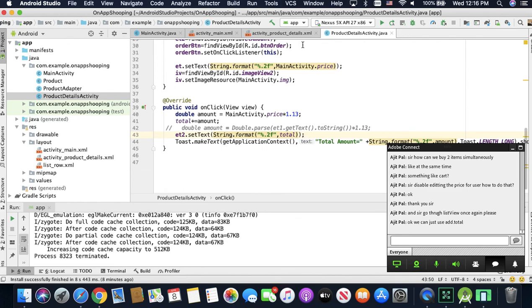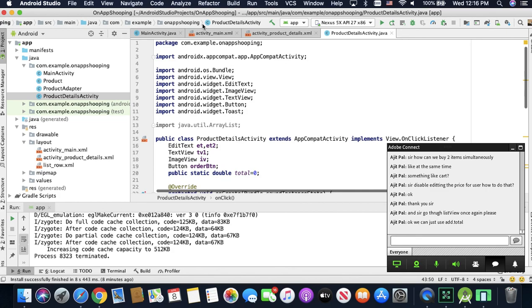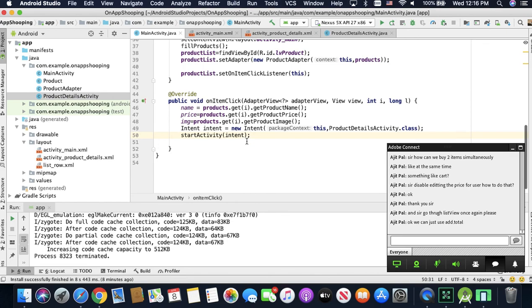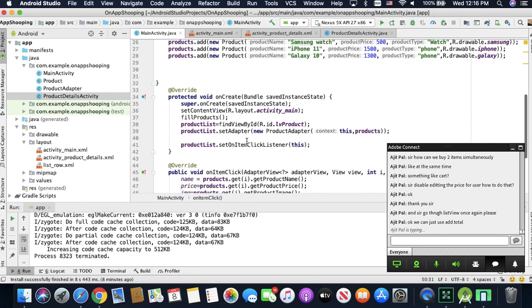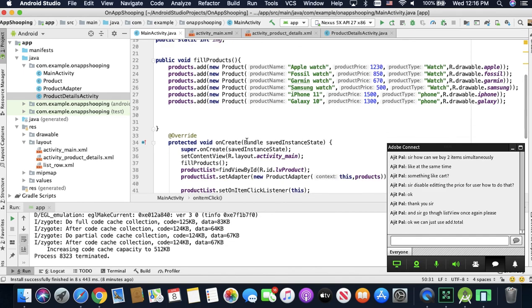Okay, so what is your question about the list view? We will try this, but let me answer your question about the list view. Just a second, I'll be back to answer your question.